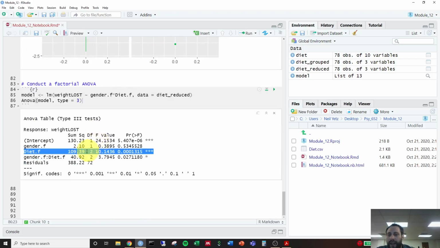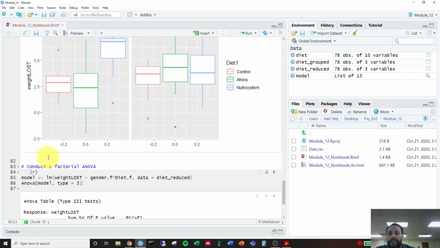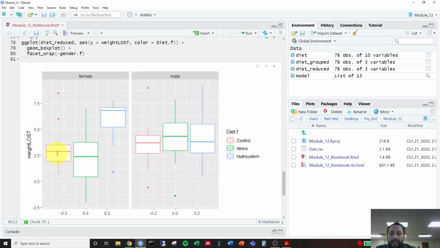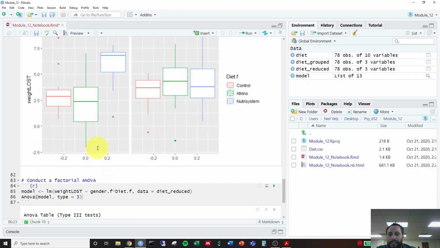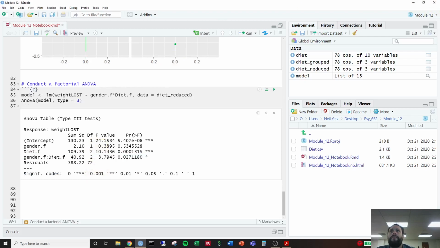Okay. And then lastly, what we're saying is, does the amount of weight loss vary on account of gender and diet? And really what you're saying is, do these two graphs look different from each other? And it's saying, yeah, they kind of do. Something is different. And we can use contrast statements later to indicate where that interaction is. Okay, so we went ahead and did that.